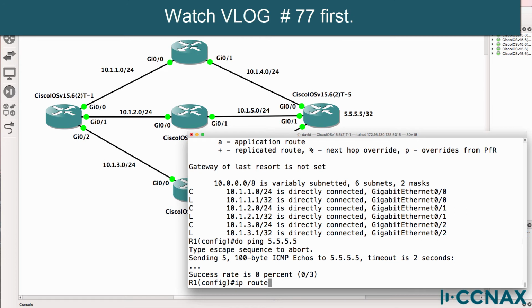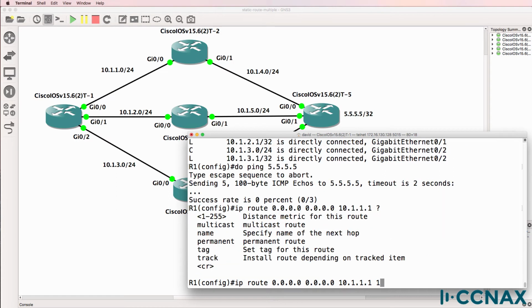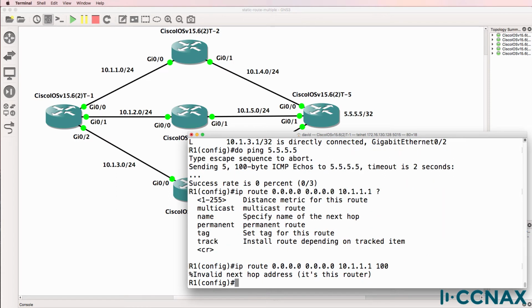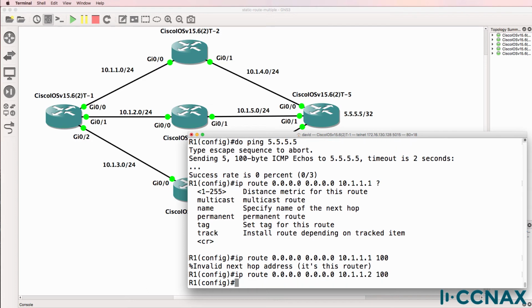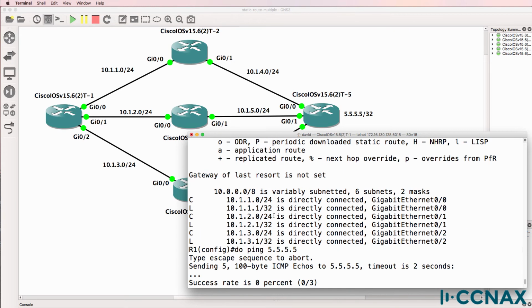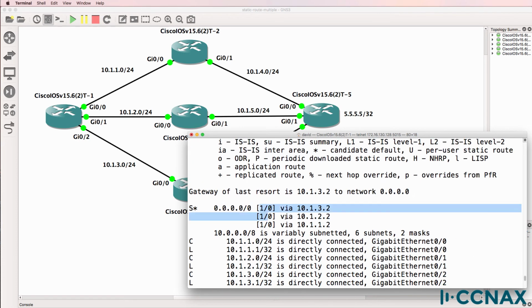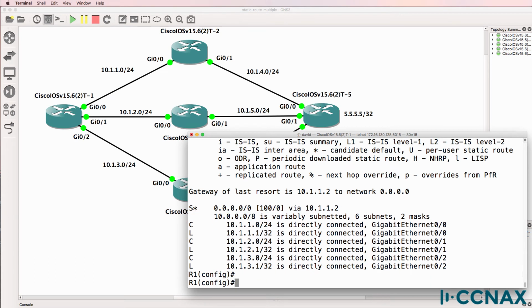So notice what happens now when we configure a default route to 10.1.1.1, but specify an admin distance of say 100. And that should be the next hop router 10.1.1.2 with an admin distance of 100. So do show IP route. We've got a route in the routing table. Notice the admin distance is 100, whereas previously the admin distances of the routes was 1. So 1 shown here.